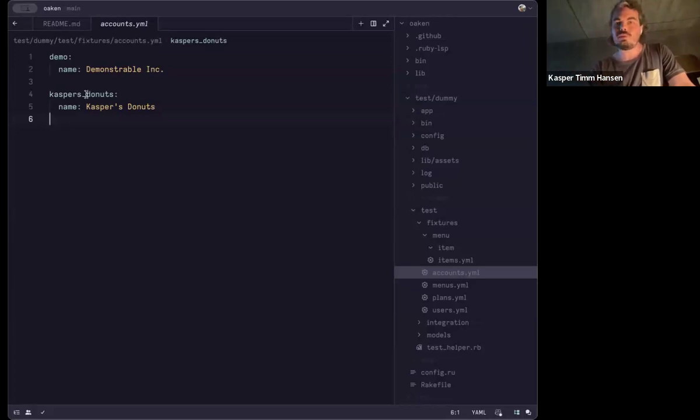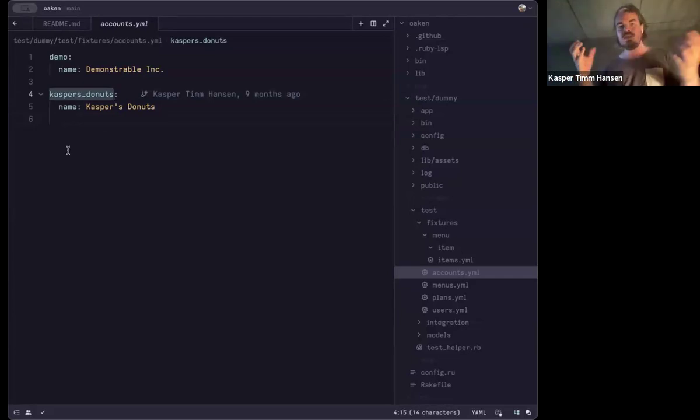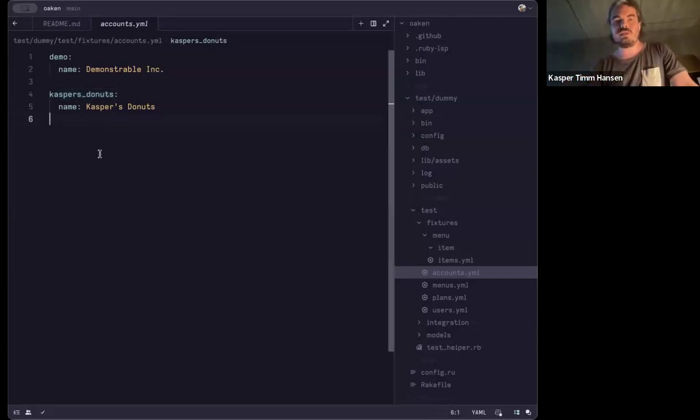So you use the app or learn the main model a little bit more. It makes sense: oh, we have this Kasper Donuts account and it has this Kasper user on it that I know how to use and access. That's what I need for most of my tests. I just need to sign in as this Kasper person. And that's what I'm doing.